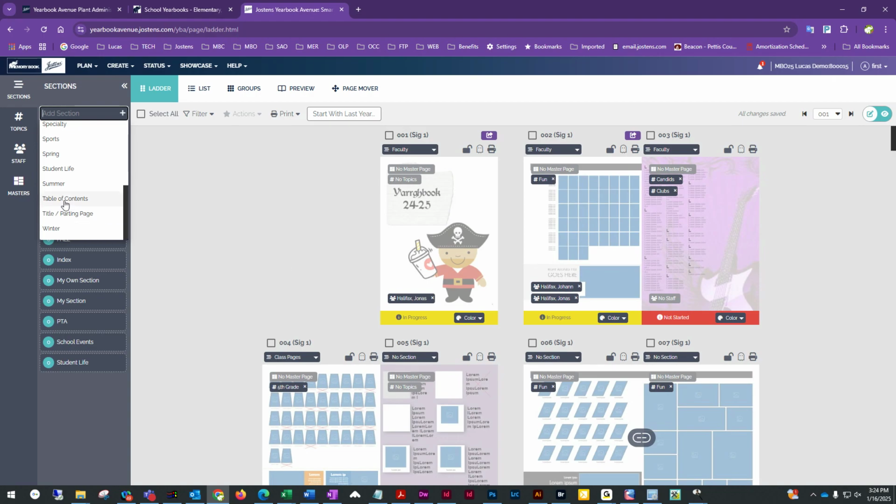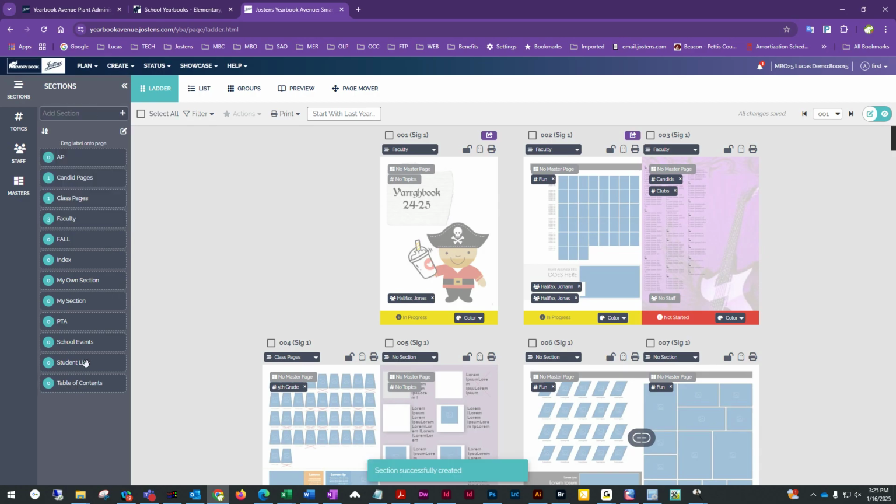Now, to apply a section, actually, I want to add that one, table of contents. I'm going to hit the plus here to add it to my sections. Once I have that, to apply a section, just drag and drop it over to the page, and you'll see that it takes on a little section marker up at the top here. If you accidentally grabbed the wrong one while dragging it over, there is a drop down here where you can quickly change it to one of the other sections that you have.